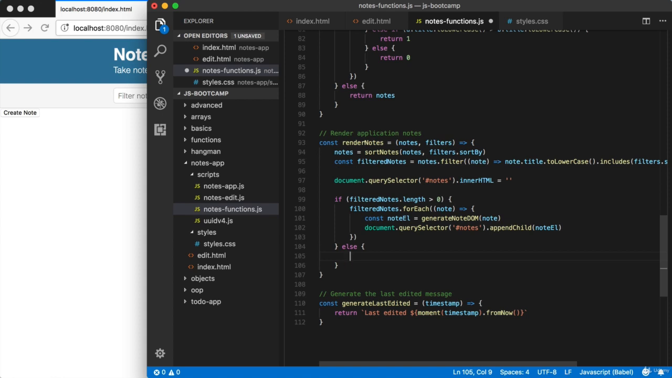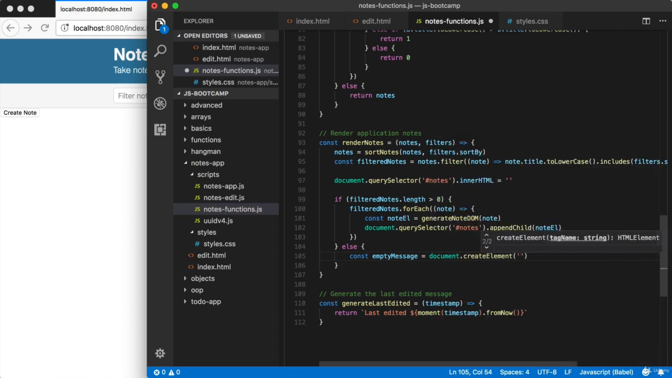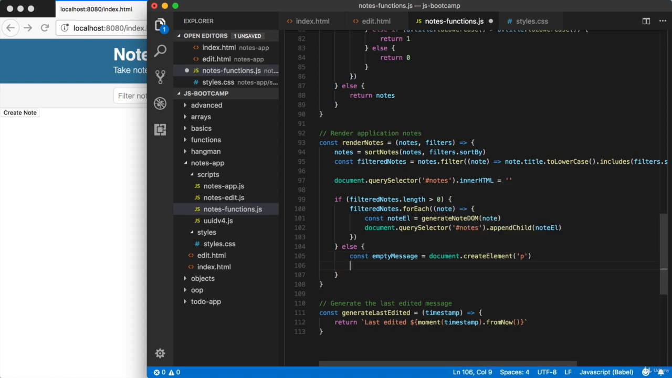Let's go ahead and actually set that up. Right here, I'm going to start by creating that paragraph, const emptyMessage equals document.createElement to make that new element. I'm going to make this one a paragraph. Then down below, we're going to go ahead and set up its text content, emptyMessage.textContent. And we can pick whatever message we like for this. I'm going to go with "No notes to show." Perfect.